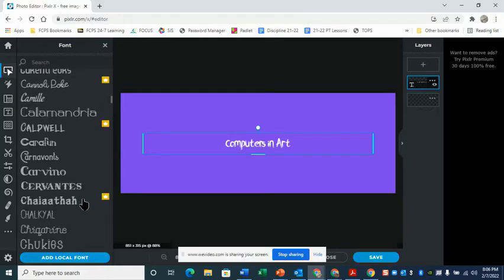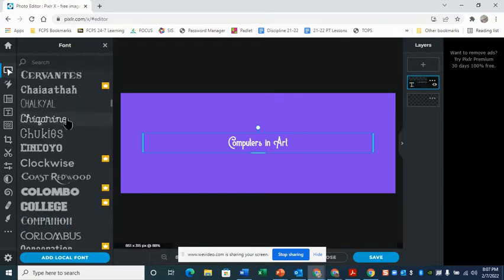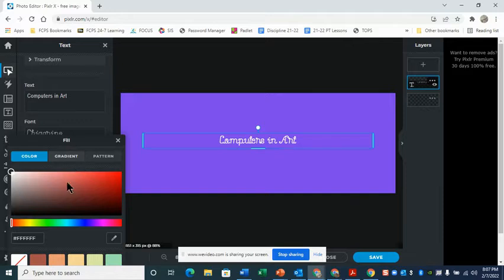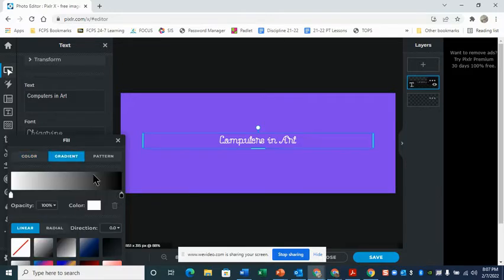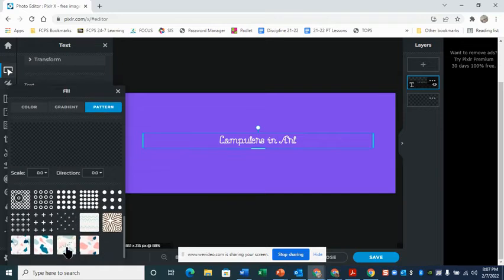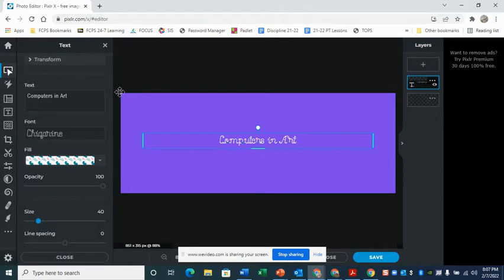I'm only on the letter B. I'm going to be here all day. Find one that you think is going to be interesting. Then notice you can change the color of the text. Not only could it be a solid color, it could be a gradient, or it could be a pattern. Some interesting patterns going on here. I really want to go with something like this. So I can just close that and it will apply.